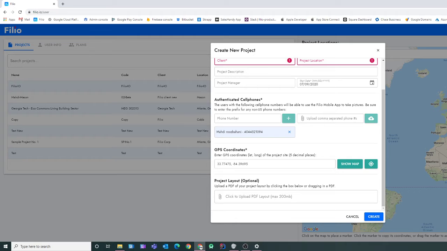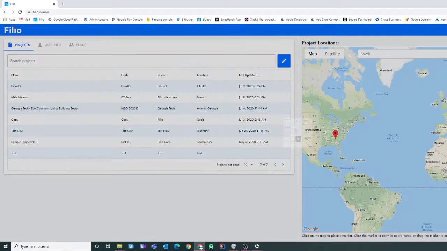The last part, which is optional, you can have a layout for your project. So instead of using Google Map, you can have a layout or blueprint for your project. I will explain about this later. Many of these options, you can change them later on. Okay, now let's go to one of the projects.